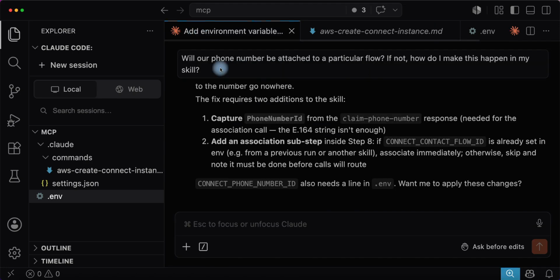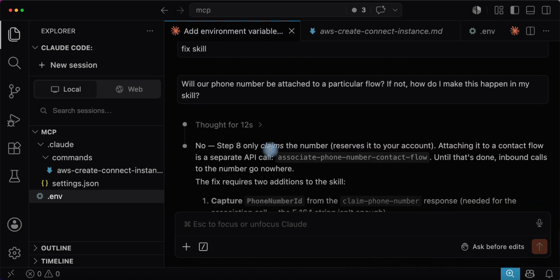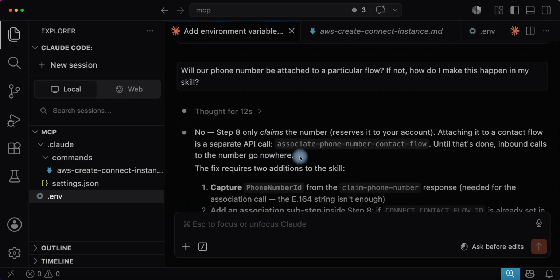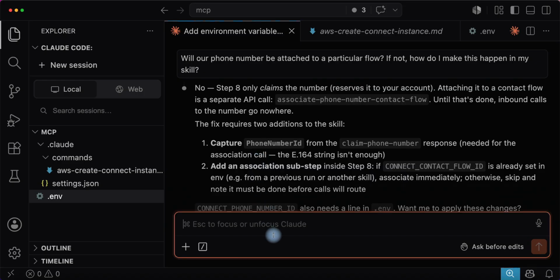Okay, so what did it tell me? Will our phone number be attached to a particular flow? The answer is no. Step 8 only claims the number, reserves it for your account. Attaching it to the contact flow is a separate API call. But until that's done, inbound calls go nowhere. To fix this requires 2 additions to the skill. Capture phone number and claim number response. Add an association step.